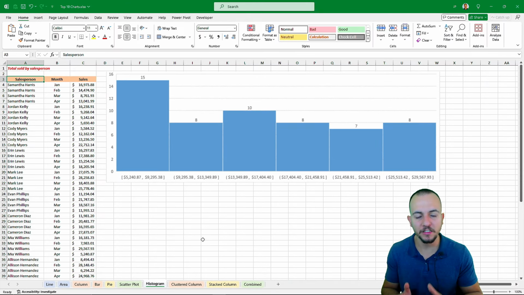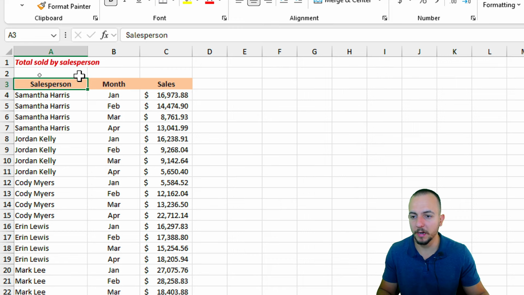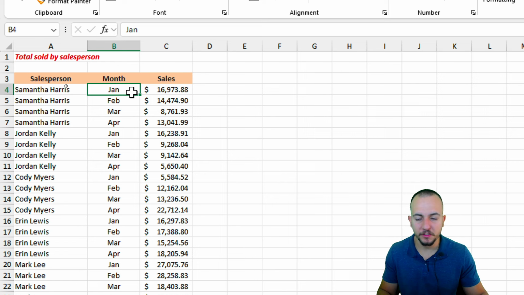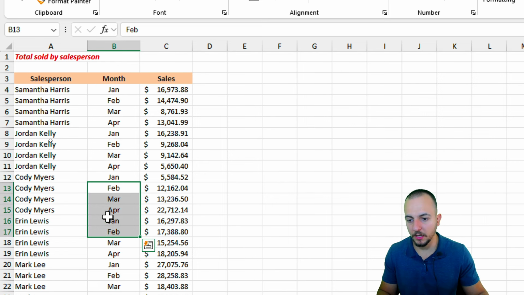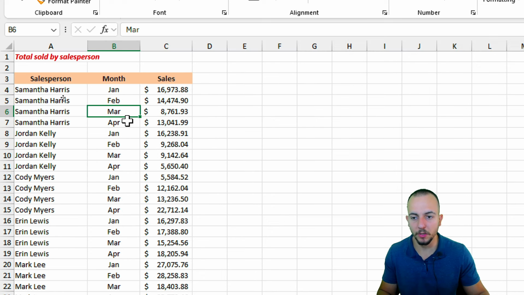Histogram, this is the next chart that we are going to see. And it's a really good chart to see the frequency of occurrence for the values that we have in the data set. So let's take a look here in this practical example. Total sold by salesperson. I have the salesperson name and the months from January through April, and then again and again and so forth. And then the sales for each one of the salespersons throughout each one of those months.